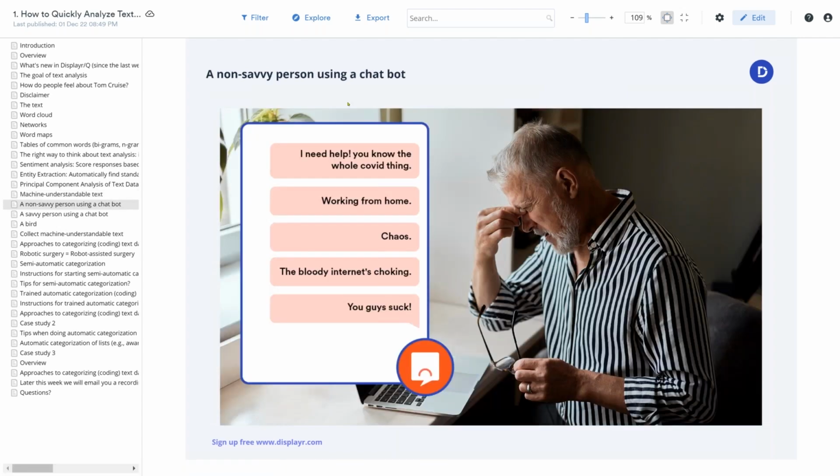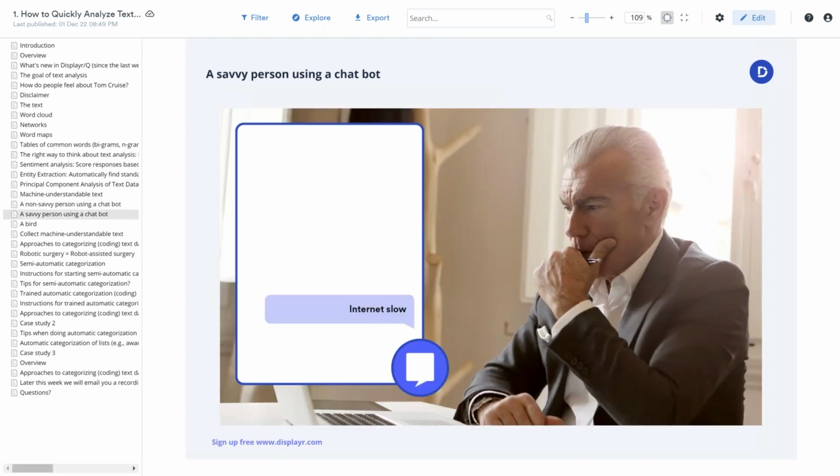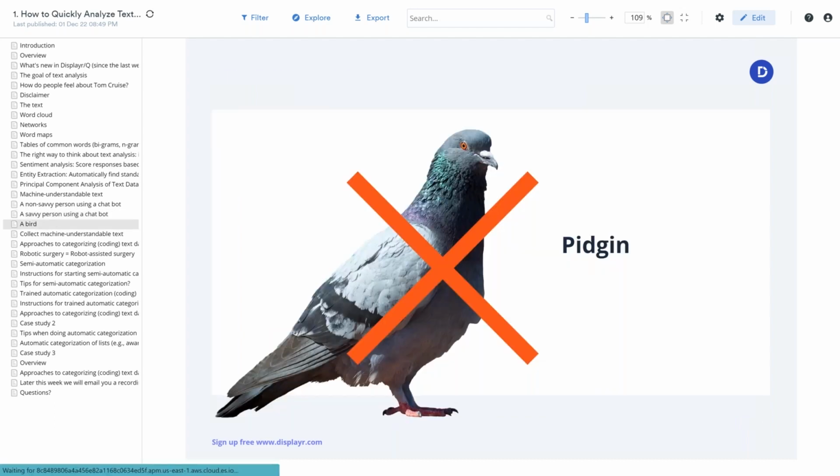Consider how you talk to a chatbot or Siri. Do you talk like this? You probably don't. You understand it will confuse the computer. You'll be more likely to communicate like this if you know you're talking to a chatbot. To use the linguistics jargon, we talk in pidgin. You'll get better results from text analysis when you try and collect data in pidgin.